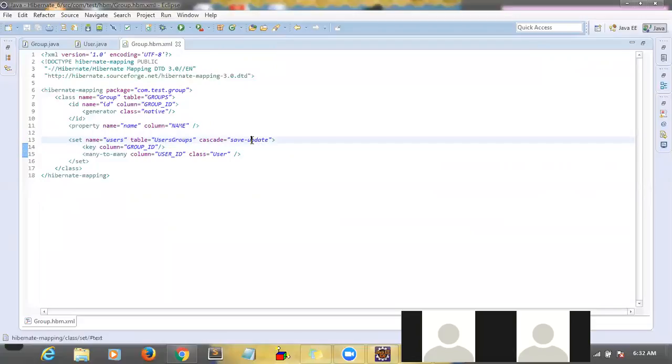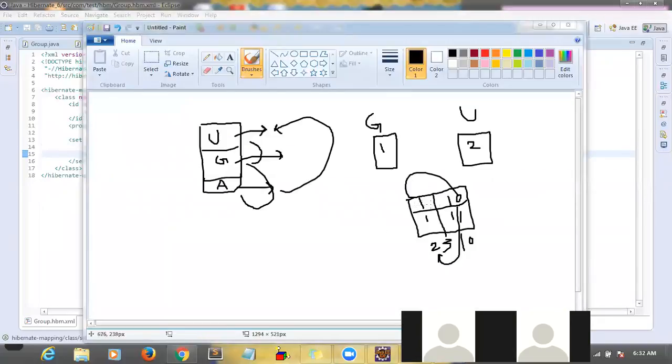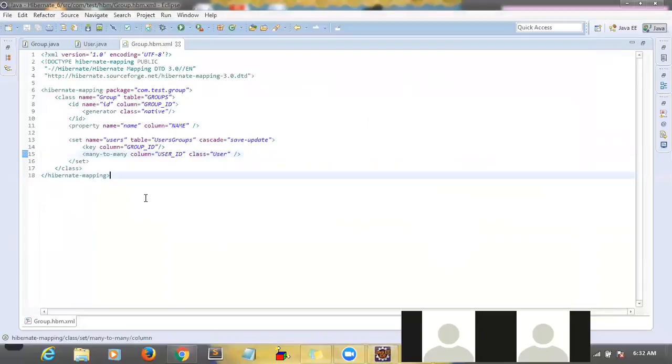Save and update. When we are trying to do save or update, we have to check whether there are any references we are using here: group ID and user ID. So these two are the columns in this table, group ID and user ID. These two columns are references from these tables. And this is the third table, users groups. This is the third table.